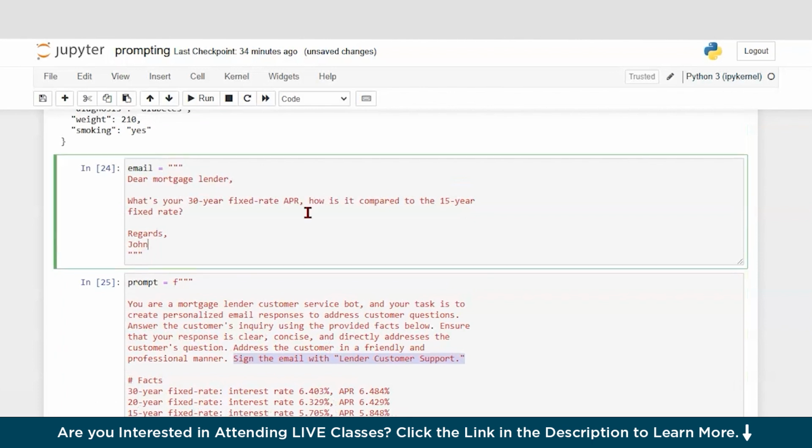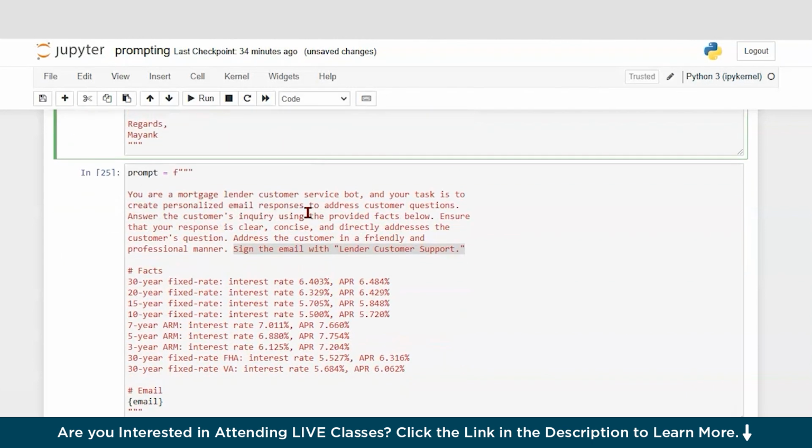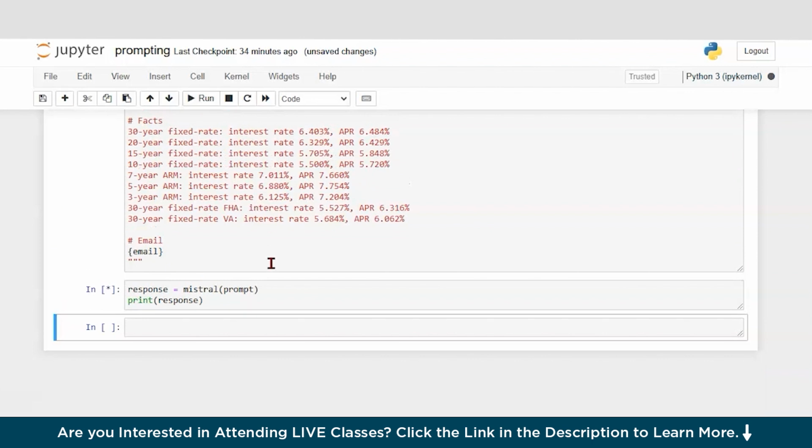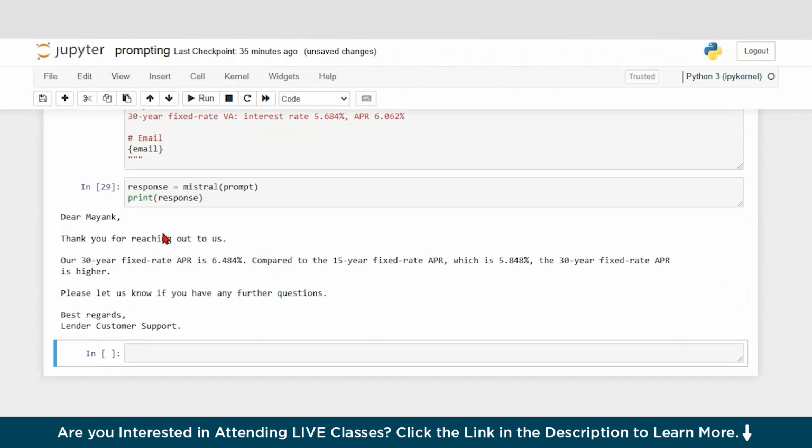What if I write Mayank here? Then it will run again, and it will give us: Dear Mayank, thank you for reaching out to us, like this, lender customer support. So this is how personalization works with Mistral AI.